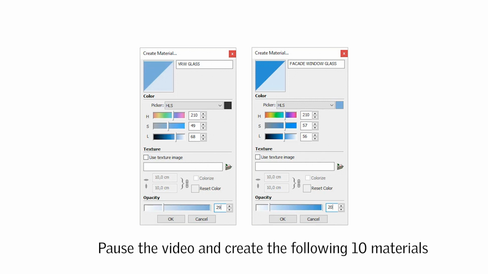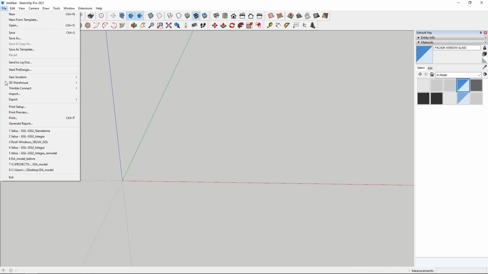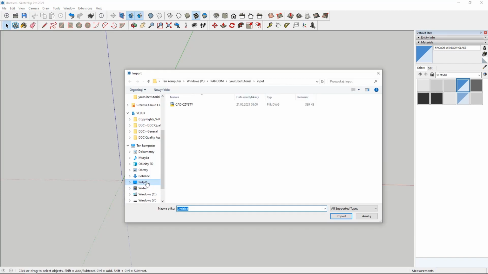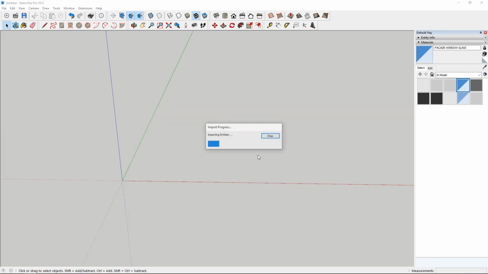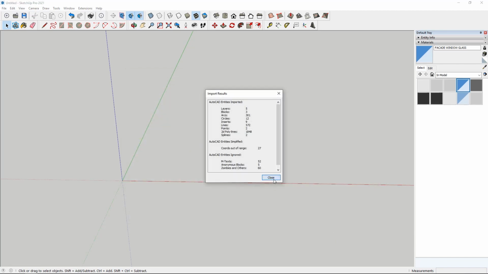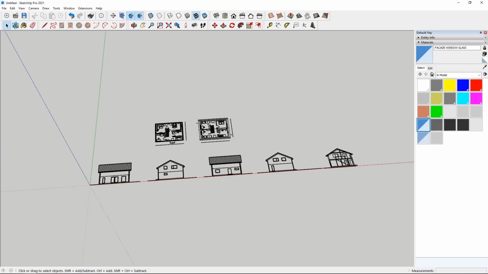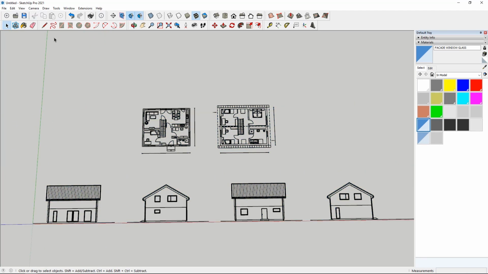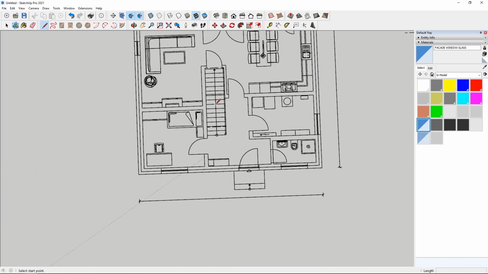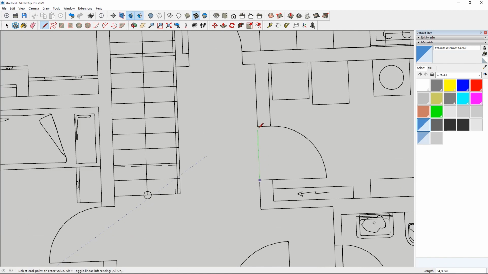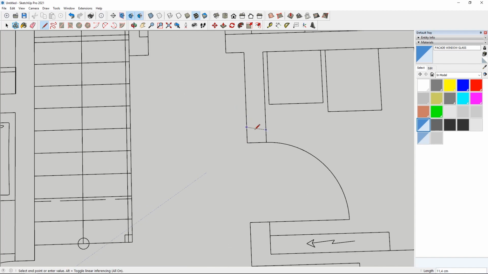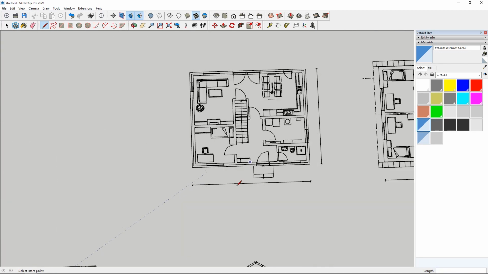Now it's time to import our CAD drawings. These drawings will help us model our house once positioned correctly. A good habit is to always check the scaling of the drawings. Here we can check the door frame, 88 centimeters, along with the wall, 21 centimeters, and see that both measurements are reasonable.